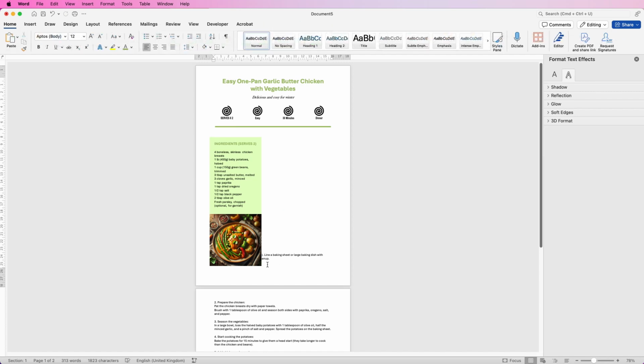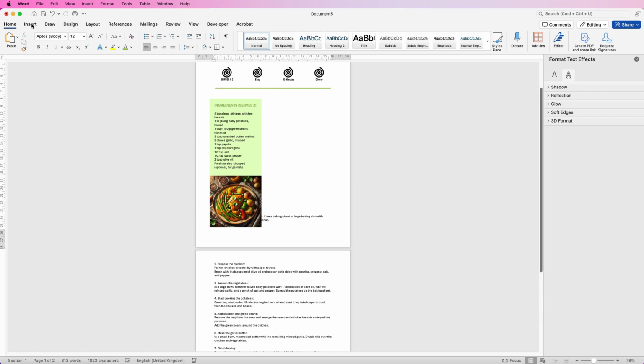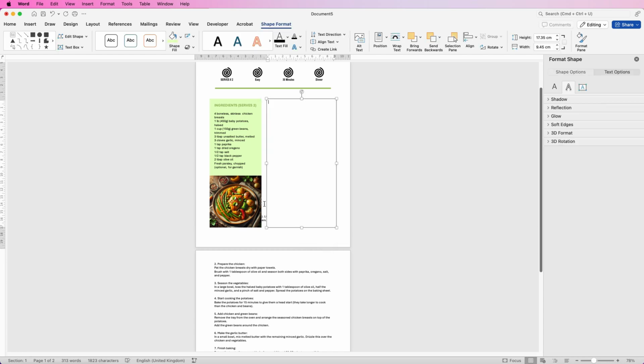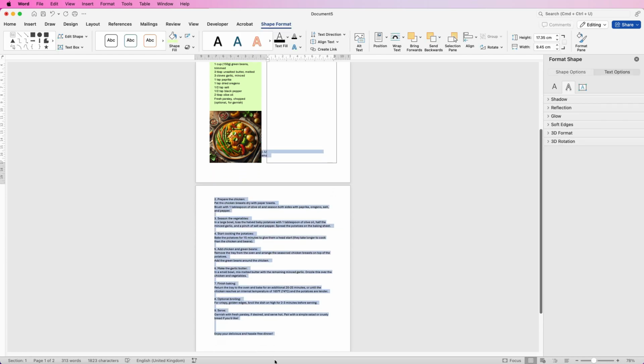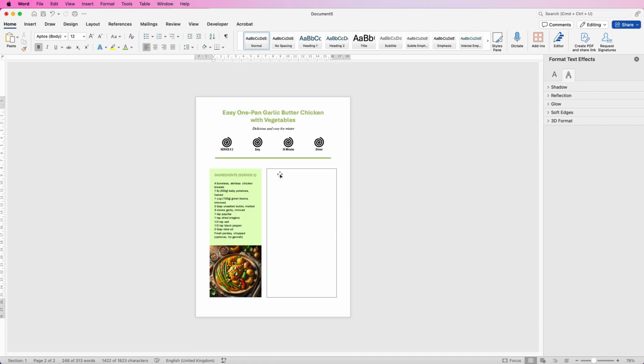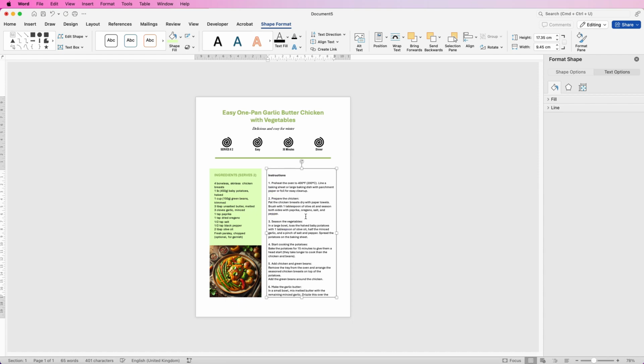Now we're going to do exactly the same as this, but I'm going to show you how you can get all of this text into a text box here. So go to Insert, Text Box, Draw Text Box, click and draw out a text box. Then I'm going to select all of this text here, copy it, Command or Control C, delete it, go into this box here, double click inside, and then Command or Control V to paste it all.